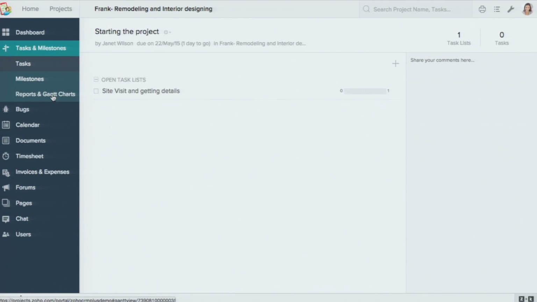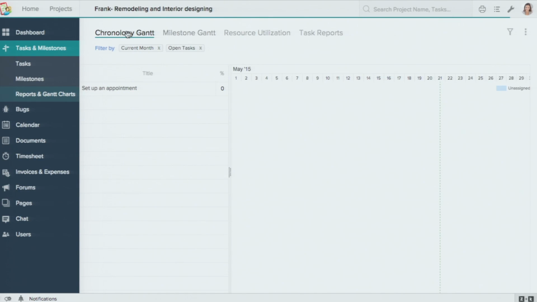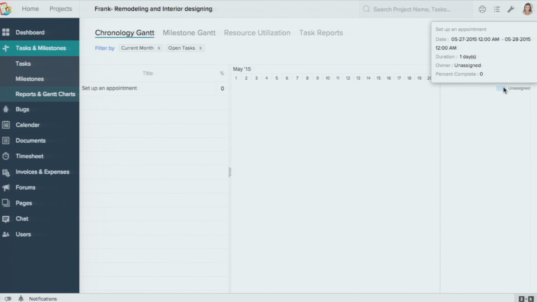And now, we also have some other information. Let's say on the left-hand side, we have an option to find out quick details about any tasks, like all the tasks and milestones that we have in our system using the reports here. So if you go to this report section, you can find out there are 4 different options. The first one is chronology Gantt. It's more like it displays the tasks that you have based on the due date.